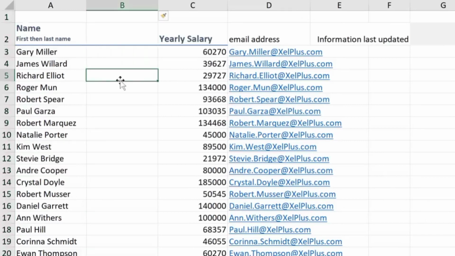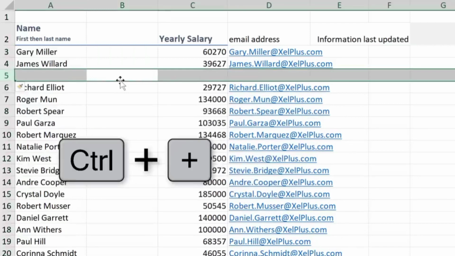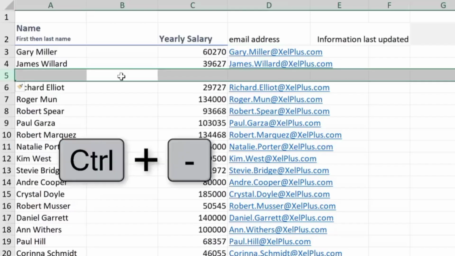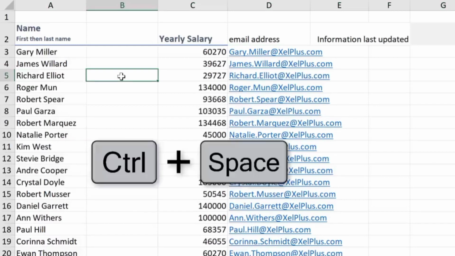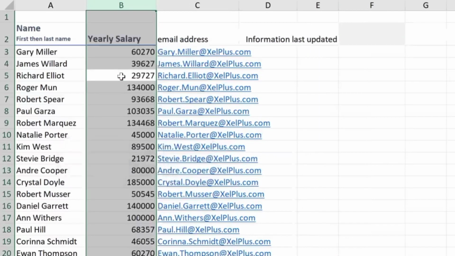Now, let's repeat for the row. Shift Space, insert for a new row, Control Plus. To remove an entire row, Control minus. To remove an entire column, Control minus. But if you want to avoid the dialog box, we're gonna highlight the entire column first, and then we're gonna do Control minus.